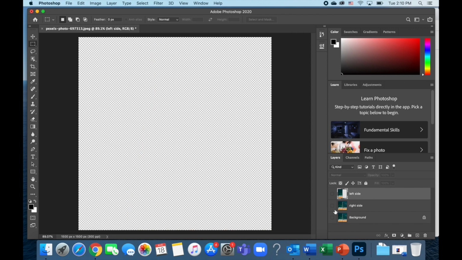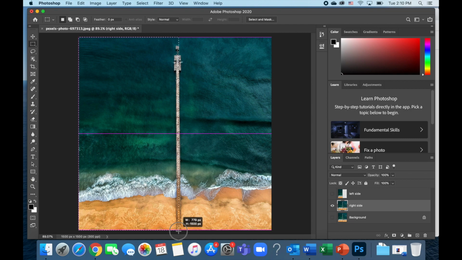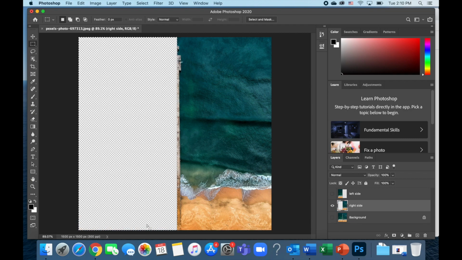So now I don't want to see the left side, but I want to see the right side. I can see it, but I'm still selected on the left side layer. Make sure you click right side layer or whatever your layer name is. And I'm going to do the same thing. Click and drag. And delete. I don't want to select anymore, so I can click off or Control D or select deselect.